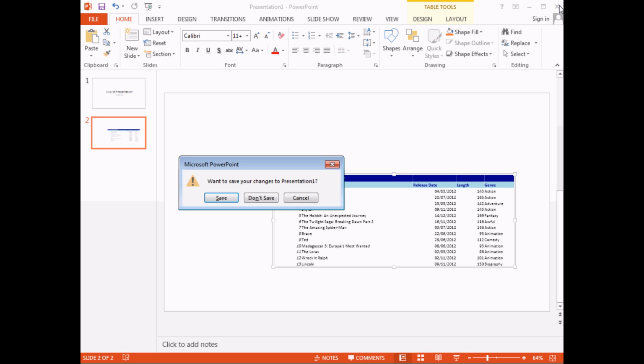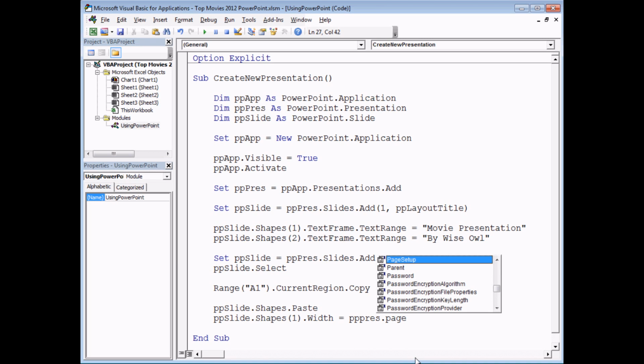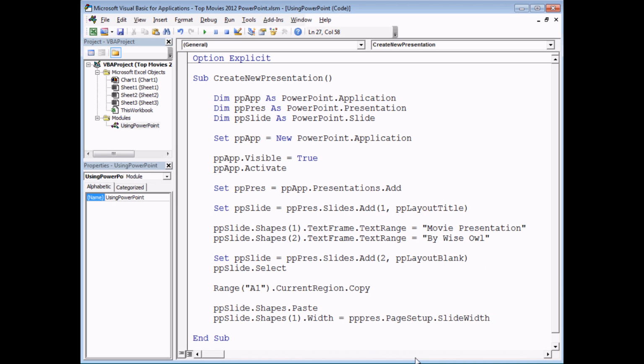So let's close down this version of the presentation, and instead of setting this to be an exact number, I'm going to do it like this. I'm going to say set the width equal to ppRes.PageSetup.SlideWidth. So that reads whatever the width of the slide is in this presentation, and that means that if I ever modify the page setup of the presentation, that will still set the shape to be the correct width.